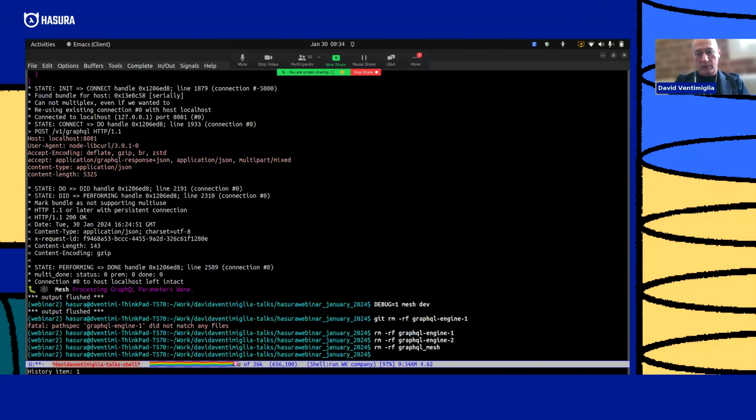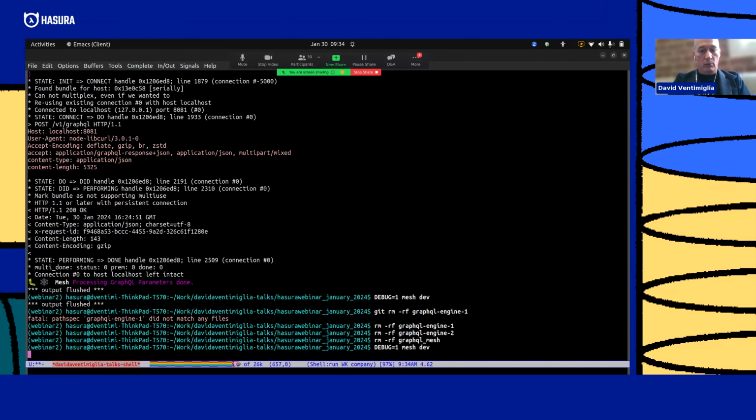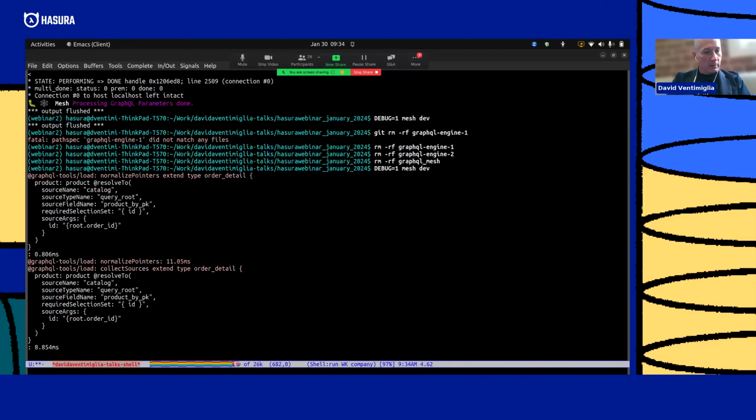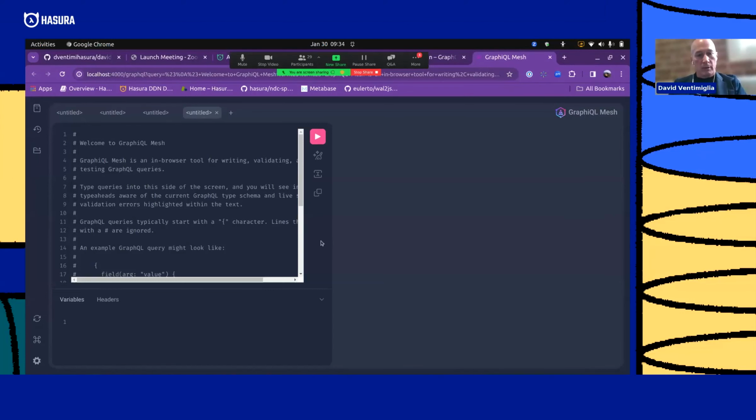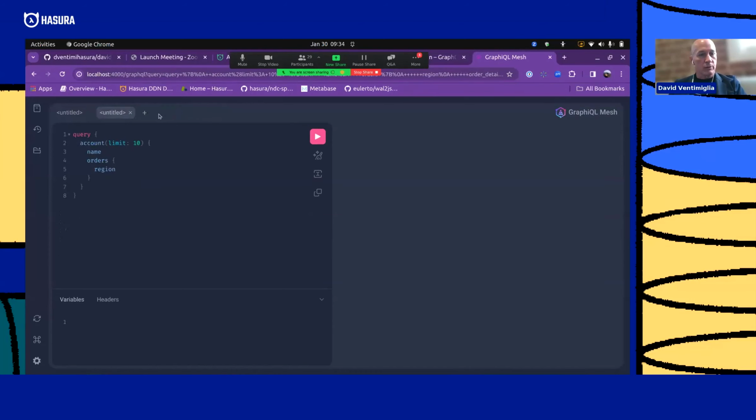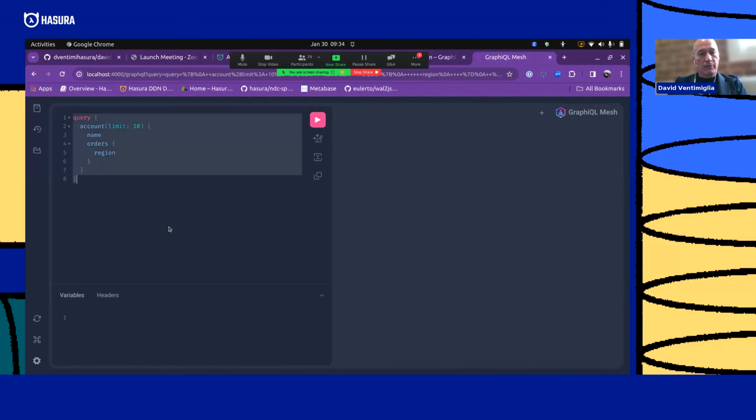So having done that, we can just say Mesh Dev. In this case, we're launching GraphQL Mesh in development mode, using that configuration. And in dev mode, GraphQL Mesh pops up its own Explorer. This is much like a console that we just saw for Hasura, but this is the playground environment for GraphQL Mesh. So we can start writing queries for accounts. There we go.